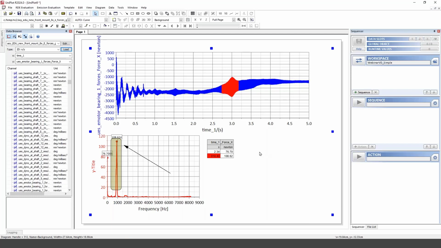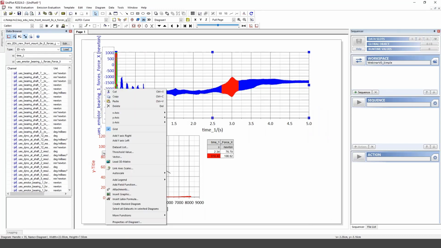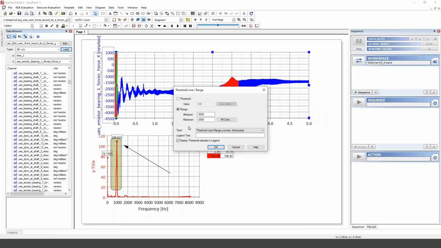Now I will add some more information on this curve, because sometimes you see the curve, but you want to provide more information. So I will right click on the axis and use the threshold value option. And here you can add either a single line or a range as a threshold. Give the color you want. As always in UniPlot, it's the constant. And you can have it horizontal or vertical. In this case, I will ask it horizontal and click on OK.